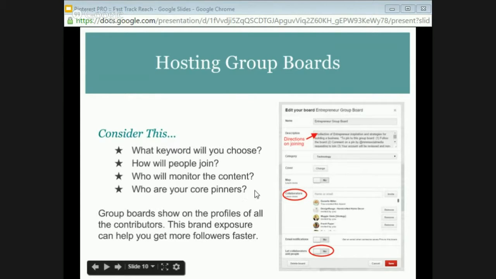So here, question number 4 says, who are your core pinners? When you're starting a group board, you need to think of people to invite to just show people that it's a group board. So invite your friends, invite your networking buddies, invite your preferred vendors, invite everybody that you know would pin great content about this topic. Not everybody you invite will actually join, but it's a good idea to invite a lot of people to kind of get the ball rolling.